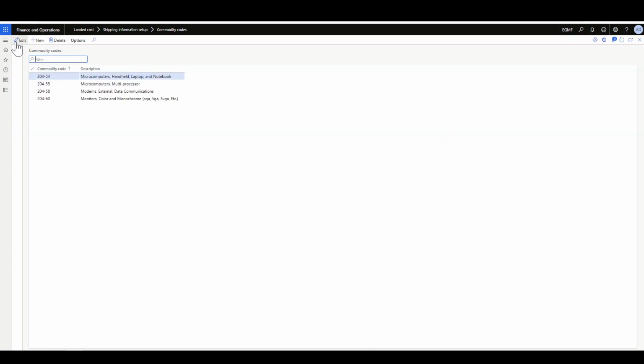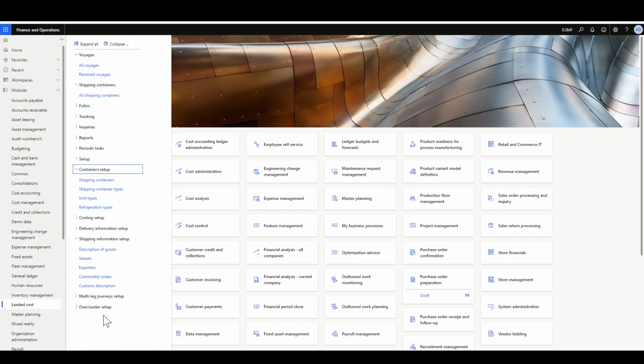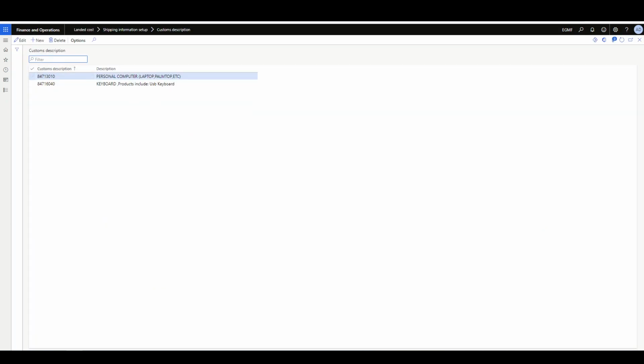Here are the commodity codes. You can define here the list of the commodity codes that are associated with the released product. This will help with the customs identification and the duty rate calculations. Then the customs description. The customs descriptions also can be used to assist in identifying the goods for customs purposes. This will often be an official description provided by a customs authority.